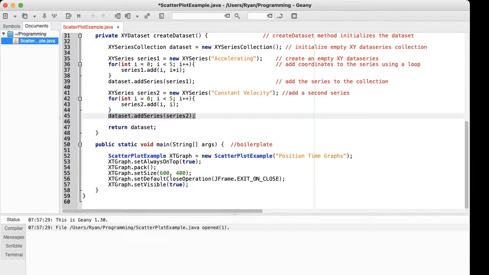So now what I'm going to do is have my main method, which is pretty much boilerplate. Okay, boilerplate means it's the same every time.